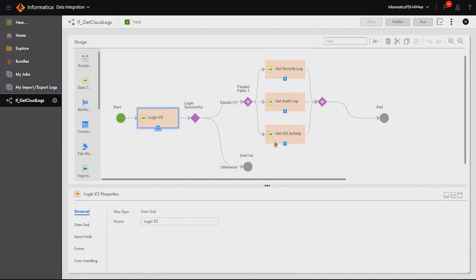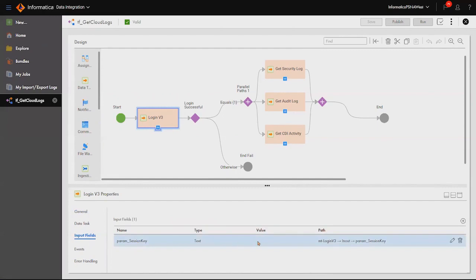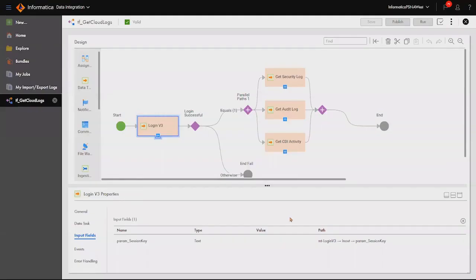So as we mentioned, that's the in-out parameter for the session token. In order to do that, initially we set this param session key to a value of null. You can see in the path here, we've got mapping task login v3, in-out parameter, parameter session key, and the value we're giving it is null. So we can define those same in-out parameters, the session key, in each of these mappings. Security log, audit log, job log.